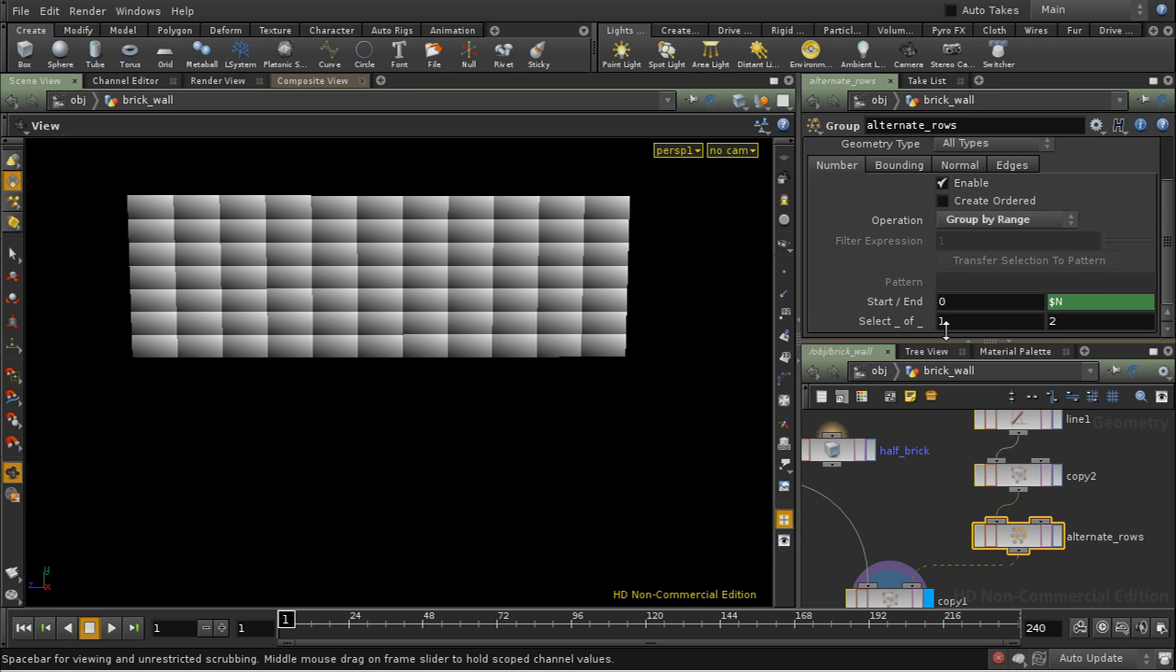So what this does is select every one of two rows. So every alternate row is being selected. This happens to be the default when you group by range, but obviously you can change this to select one out of every three or whatever.